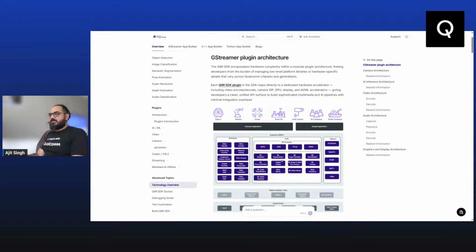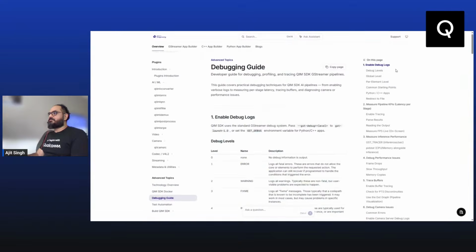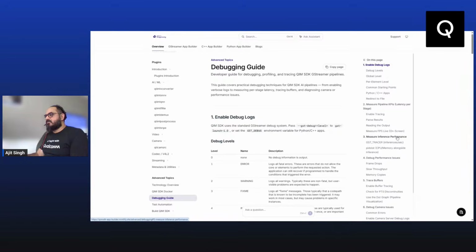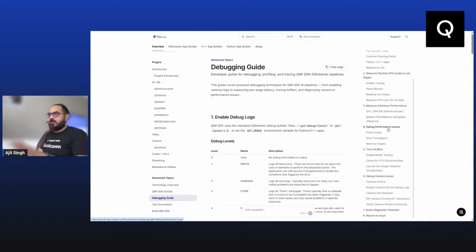So if all you developers are interested in going deeper, you can go to these advanced topics: the debug guide and IMSDK Docker. The debug guide will let you understand how you can debug problems around the KPIs and problems around the pipeline if it is not working. There are multiple facets covered here across the app builders, not just GStreamer. If you are dealing with any problems you want to debug, all those details are provided here.